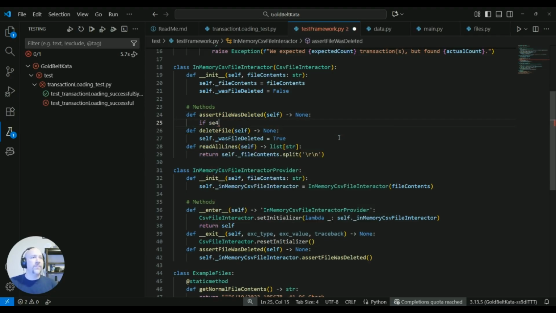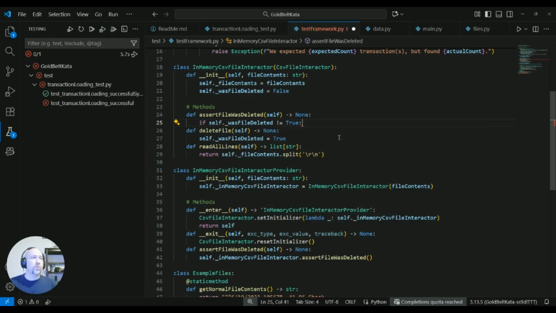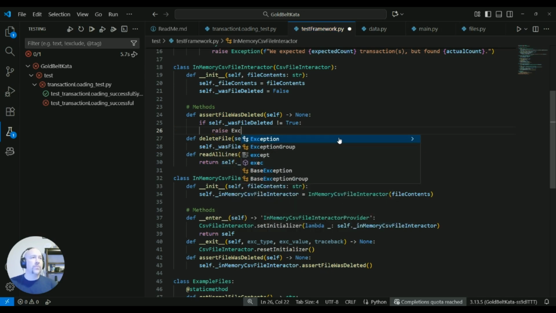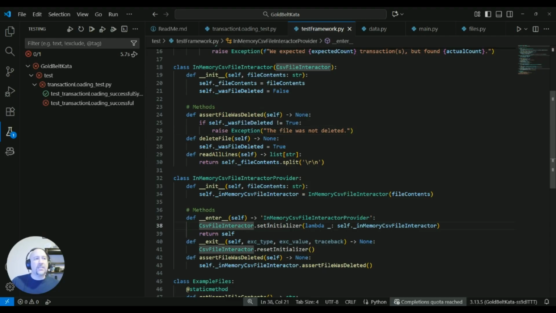And we'll do our check. So if self was file deleted not equal true, we will raise our exception. File was not deleted. So that basically sets up everything that we're going to use for this file. So now we're ready to get into the CSV file interactor to tell it to use our in-memory version rather than what it normally does, which is the file-based one.